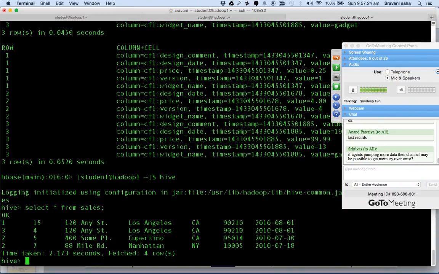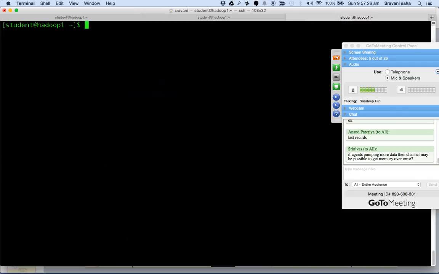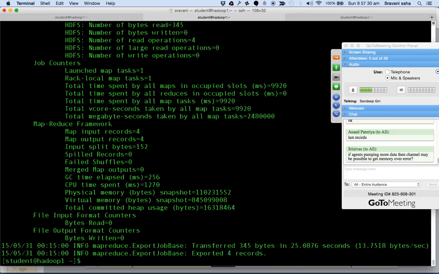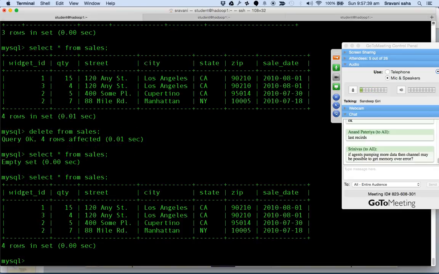Yes, Srinivas, you are right. There is a possibility of getting a memory overflow error when using an in-memory channel. That's why the in-memory channel is rarely used. Okay.